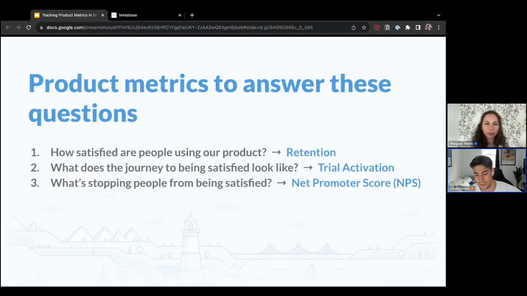So the product metrics that aim to answer these, there's a lot of different ways to answer these metrics. And as your data team, as your product gets more mature, you'll explore different ways to answer them. But I'll talk a little bit about the three that I lean on very frequently at Metabase.